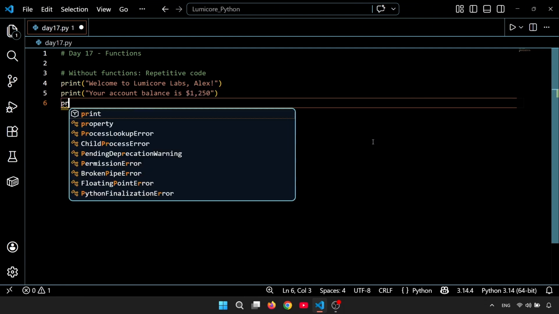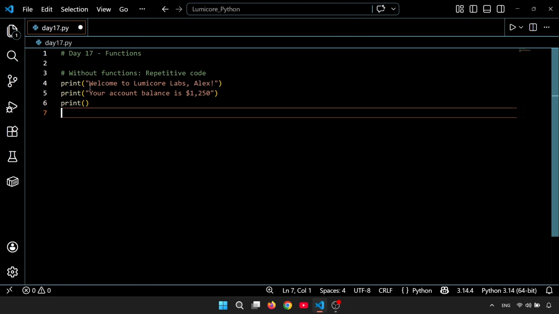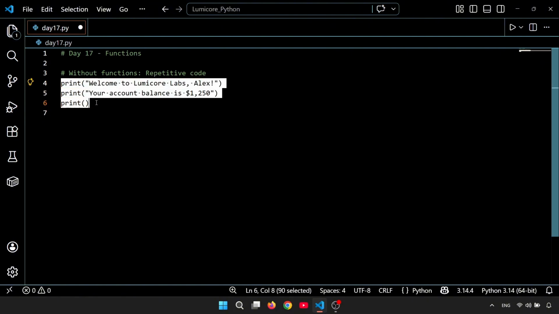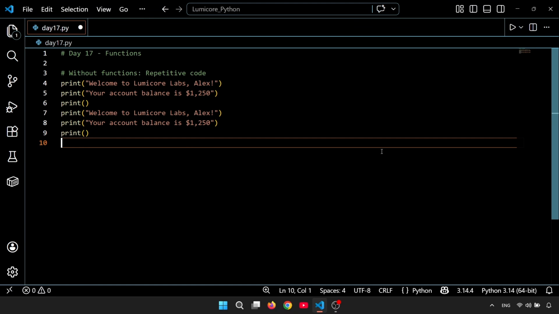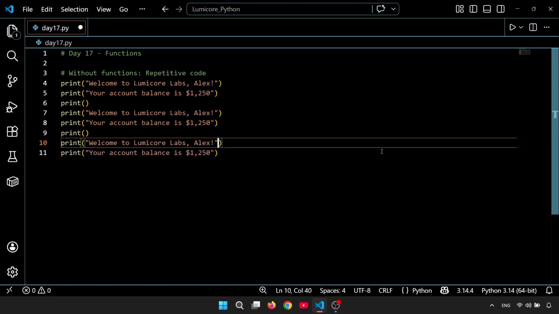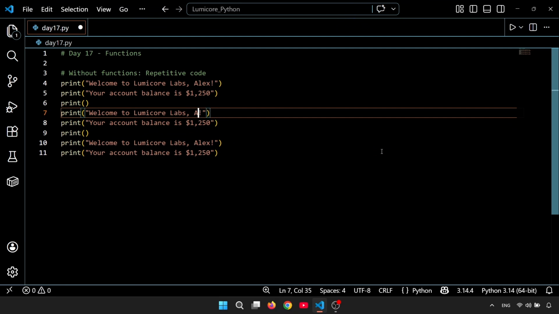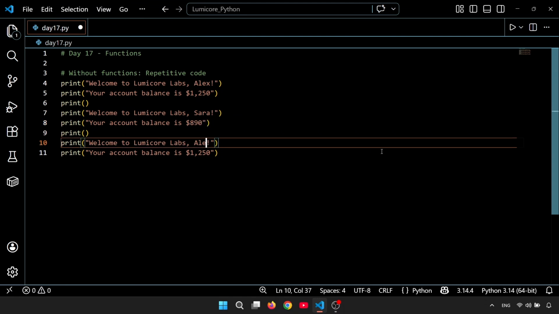Look at this. I'm printing a welcome message for Alex. Name, balance, then a blank line. Simple enough. Same structure for Sarah. Same greeting, different name and balance. Notice the pattern repeating. And again for Sina.